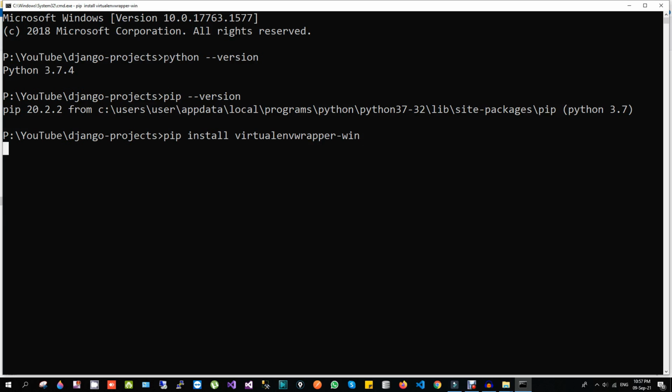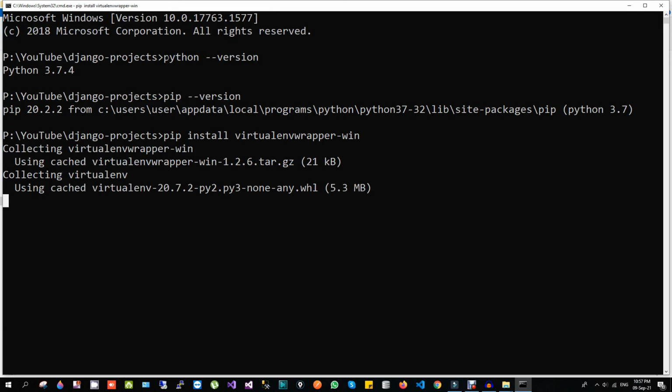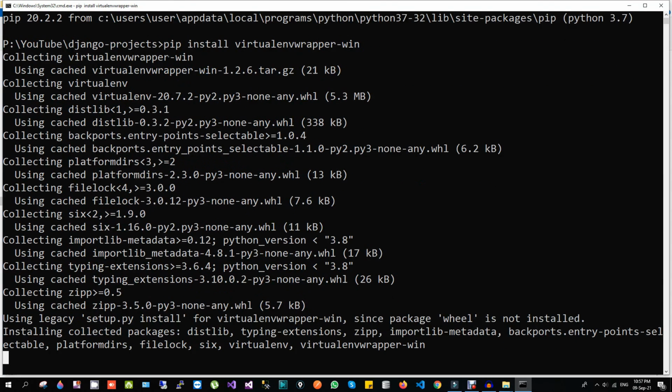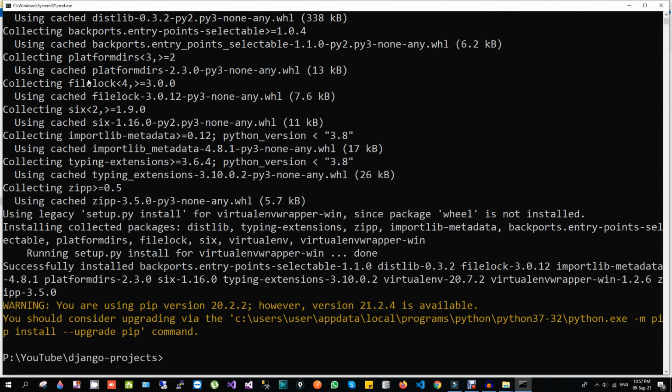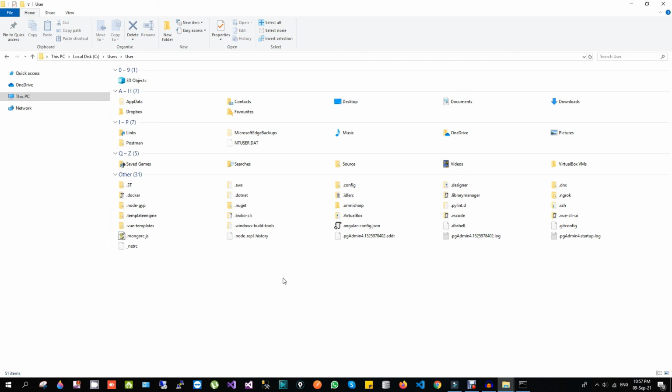So now this pip is going to install virtualenvwrapper for us. Okay, so it is installing. All right. Once we are done with the installation, I want to show you something. If it has installed properly, then it would be creating a folder over here, but not yet.